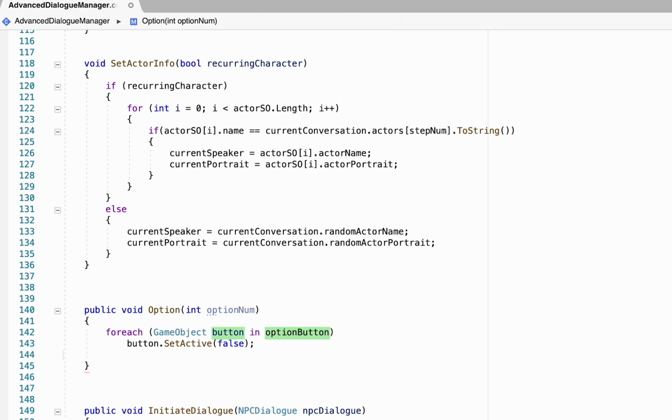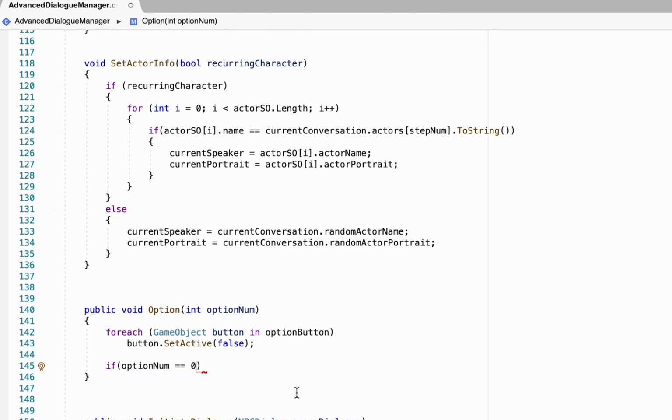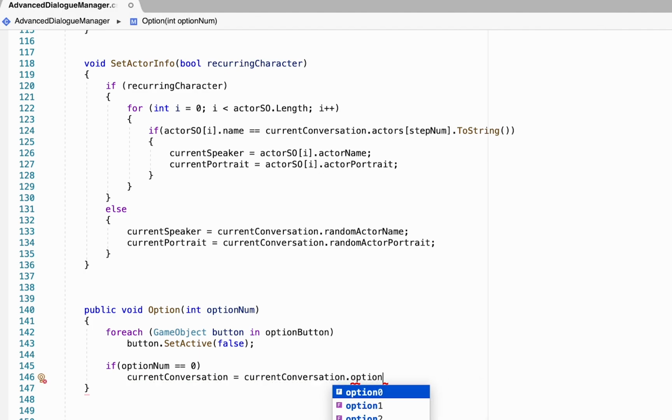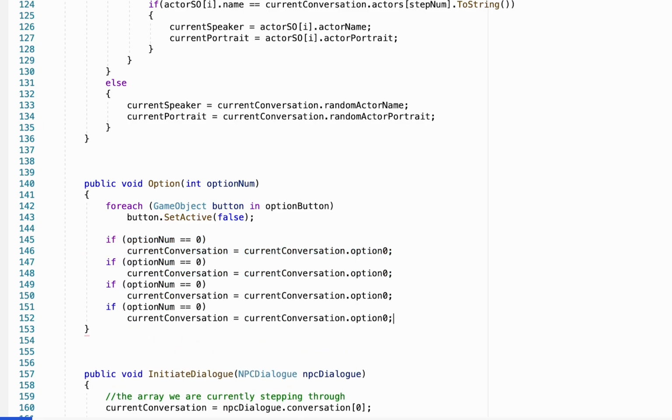Now all that remains is to load data based on which button's pushed. So if option num equals 0, remember option num is the information being passed in from our button, which we'll set up in Unity in a second. If the first button is chosen, we're going to set our current conversation to be a new piece of data. It won't be the conversation we're currently in. Instead, it's going to look on our NPC dialogue, and look for whatever scriptable object we've put as option 0. That data will now be loaded as the current conversation, and we can play it. Next, of course, we repeat this for each of our options. You'll need to change which option num is being passed in, and also don't forget to change which current conversation.option number we are going to be reading.